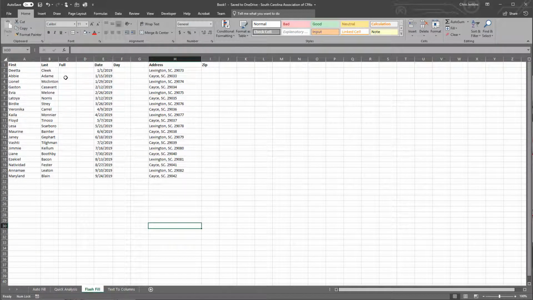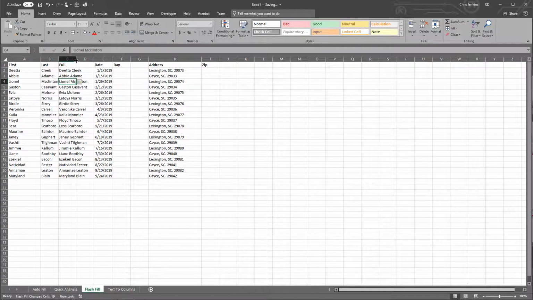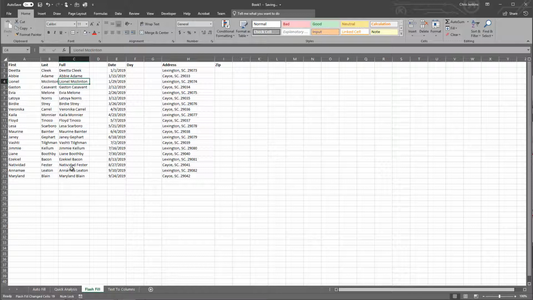Flash fill. This is going to detect patterns as you start entering information in. So I'm going to do DEETTA, and that's going to be 1. I'm going to go to the next one. I'm going to do ABB. And as I start typing that in, it is automatically detected. What I'm doing is combining those names. I simply hit enter, and what you see now is I have a full name column. It entered all that data for me.